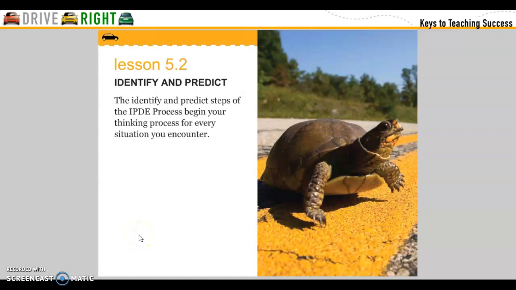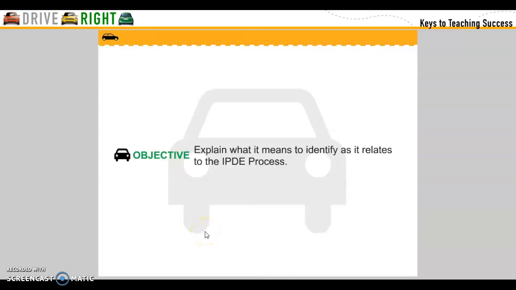Chapter 5.2 Identify and Predict. The identify and predict steps of the IPDE process begin with your thinking process for every situation you encounter. Objective: Explain what is meant to identify as it relates to the IPDE process.